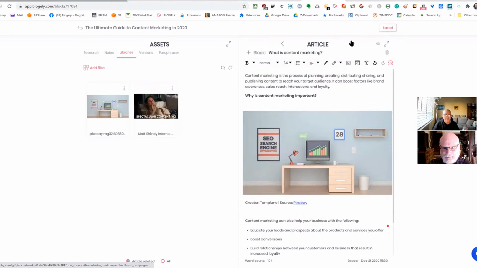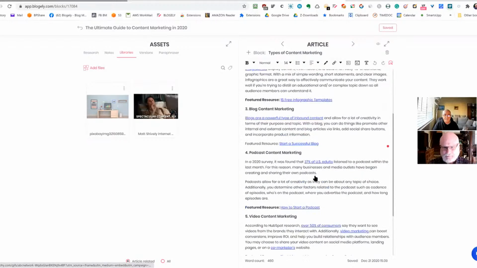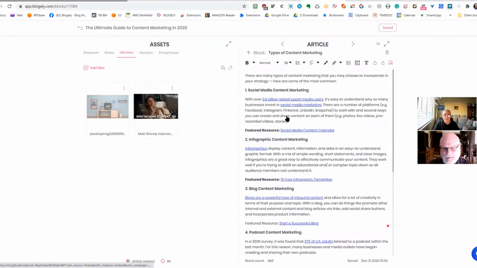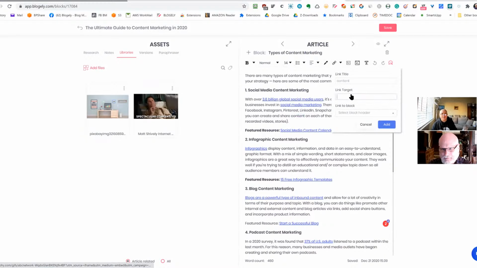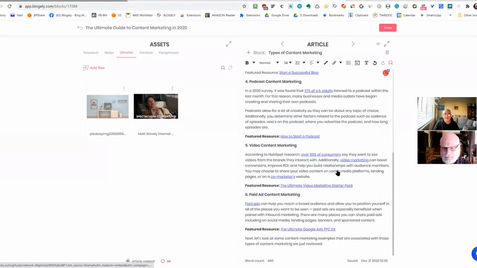Let's move on. Now let me add some. There's a bunch of external links, right? But let me now add my link to Blogly. Let's say here I say share content, and in this content I just want to have the Blogly link built in. So the target link will be https blogly.com, right? And now I can just add it. You can see we added the link right here. So this link will be considered an internal link.